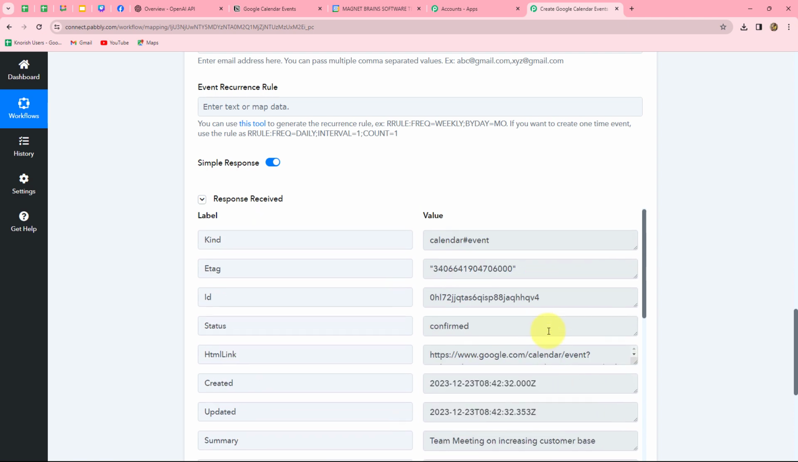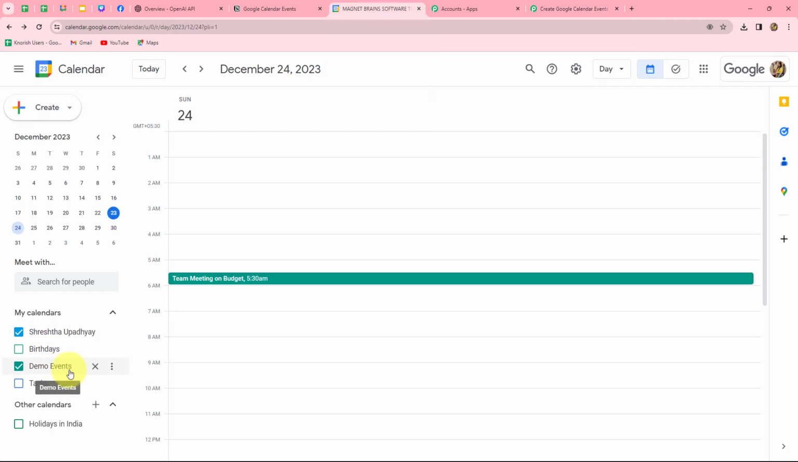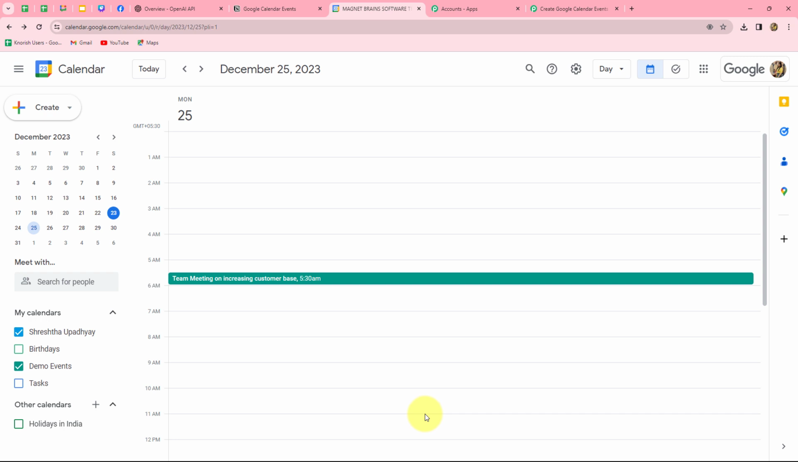And here we have received the response and the status of the event is confirmed. So this means that the event is created. Let's go and check on our Google Calendar, and we are on the demo events calendar. We will select the date, that is 25th December, and here the event is created: Team meeting on increasing customer base. Let's select it. And here the agenda of the meeting is also attached. Welcome and introduction for 5 minutes, overview of meeting goals 5 minutes, review of current customer base strategies. Okay, so this means that our workflow is perfectly successful and it is working perfectly fine.